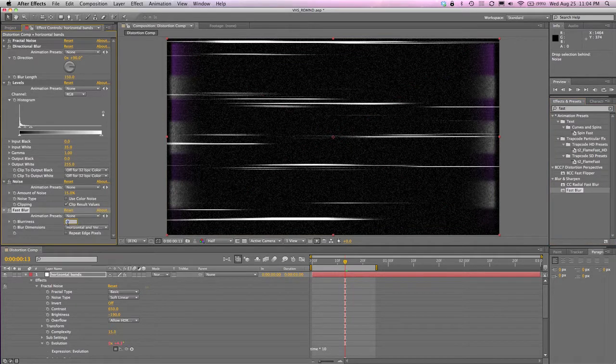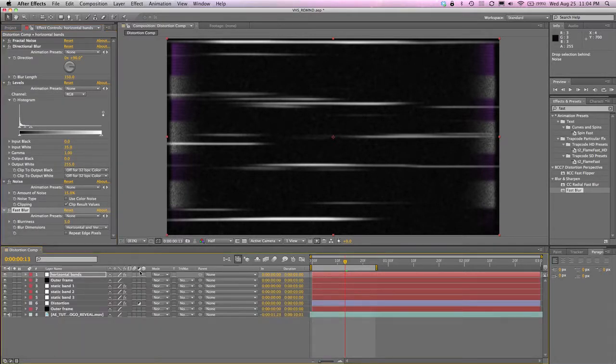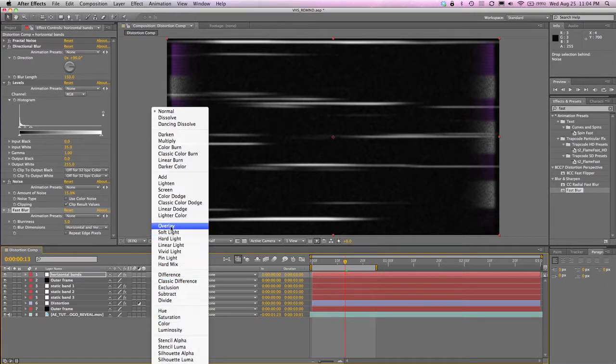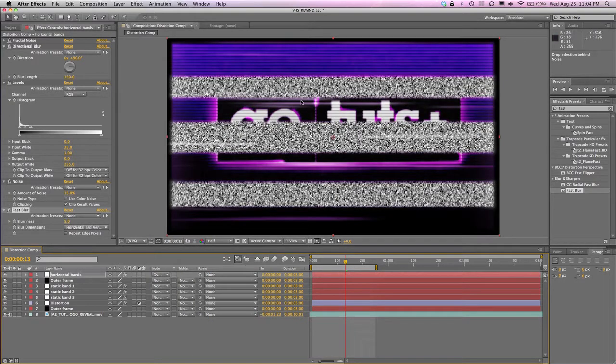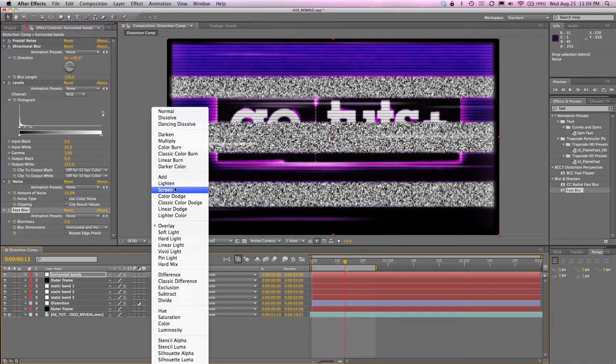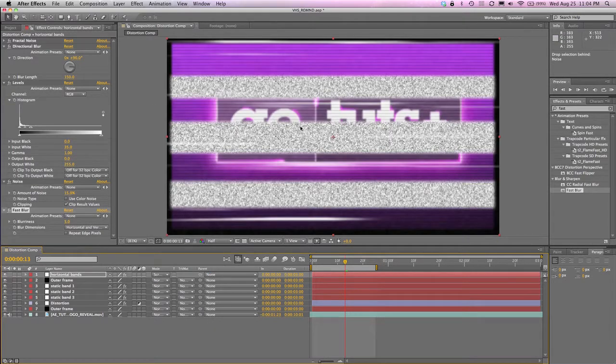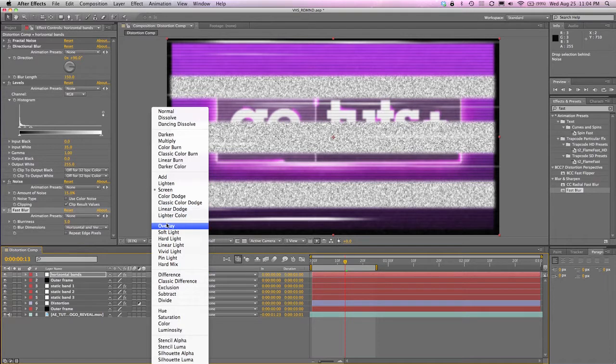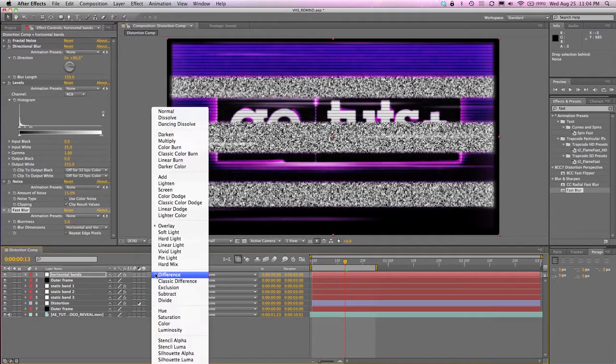I'm going to set that to 5. All right, so right now obviously we can't see anything. Ultimately what I would like to do is make this layer an overlay, but I don't want it to kind of kill everything in the background. And I could make it screen, of course, and that would give us just the brights, the highlights, but I like the way overlay looks, but I don't want the darks.